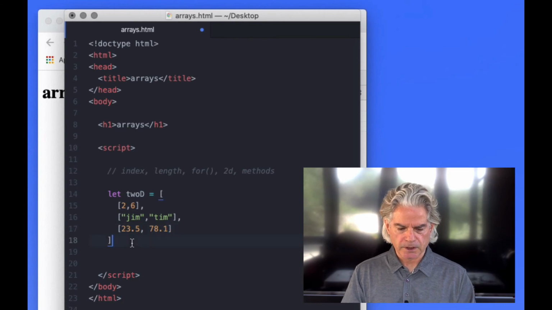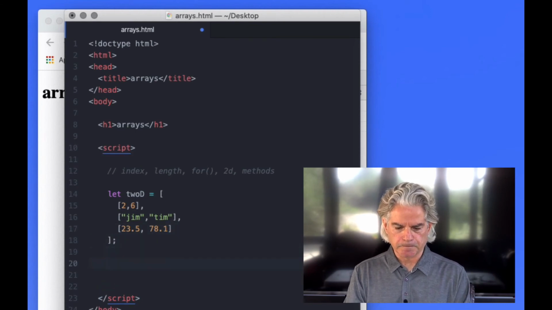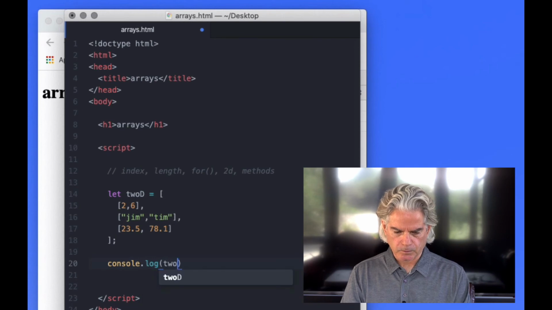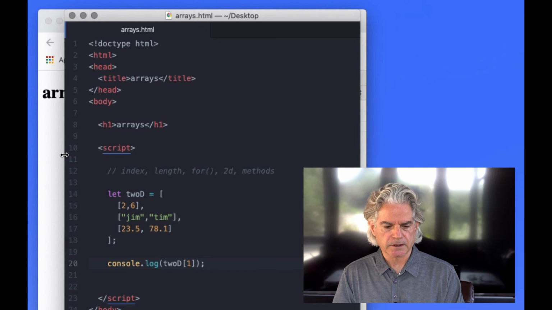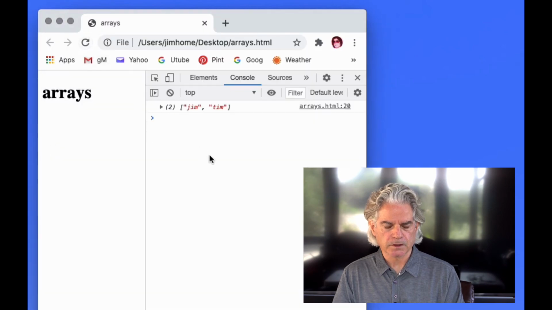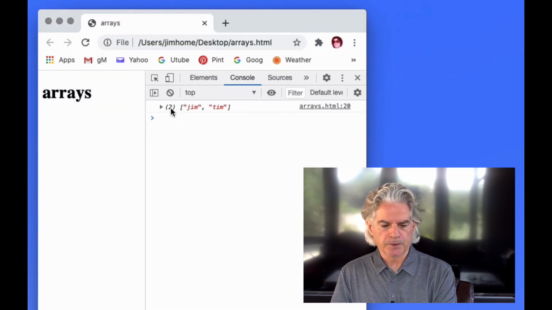Okay, so if I did, let's console log 2D, and if I did, I'm just going to throw 1 in there. What do you think that will return? So I'm grabbing index number 1 of the 2D array. What do you think that will return? Save that. Load it. Well, ignore this number here too for a second. It returned Jim and Tim.